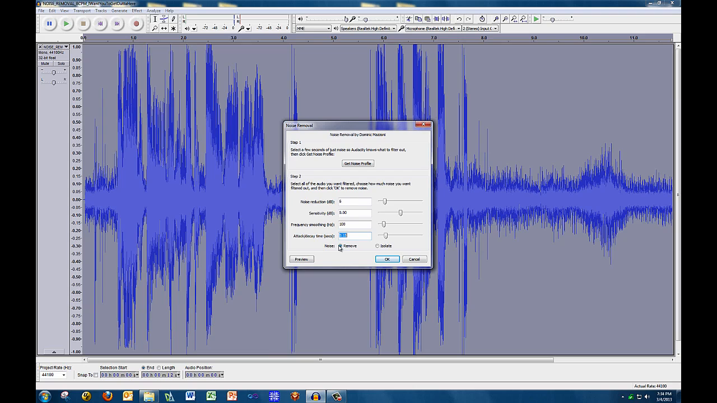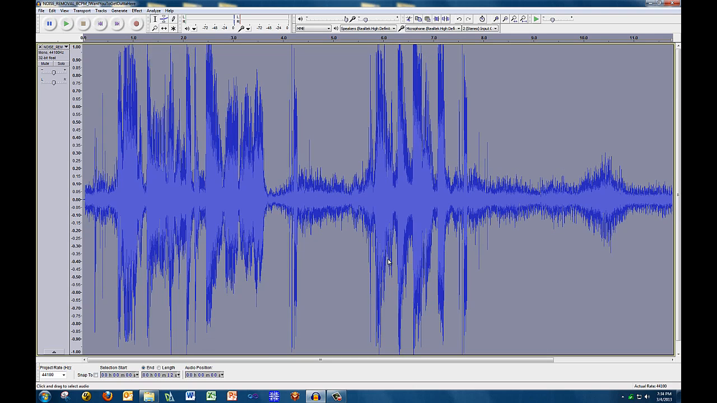We want to actually remove it. So we're going to click remove and off we go. If you watched, you saw that the whole wave basically scrunched down because we've removed some of the noise profile from it. So now I'm going to go back and play the whole piece of audio again.